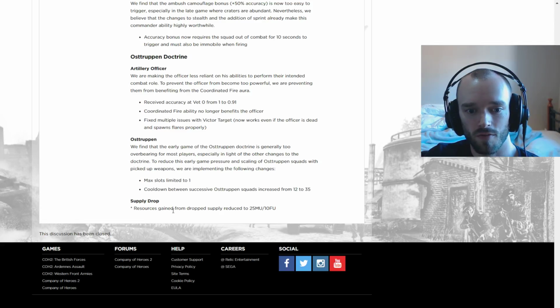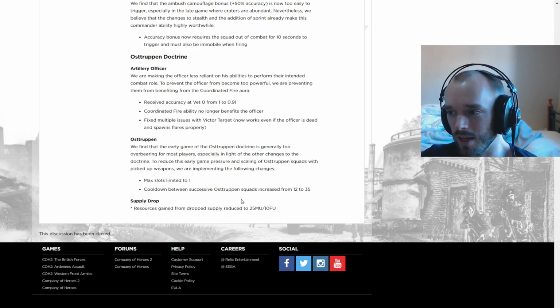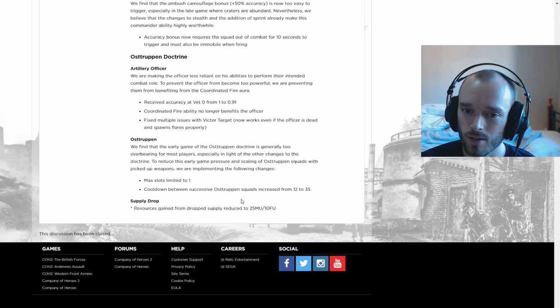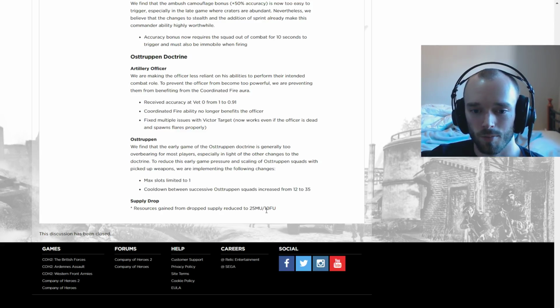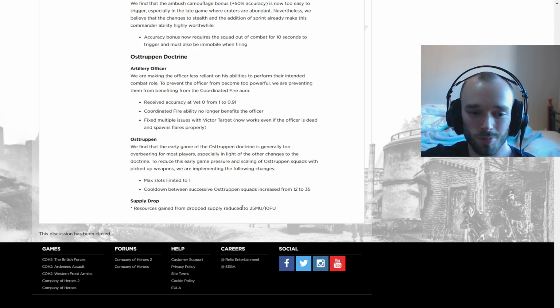Supply drop. Resources gained from supply drop reduced to 25 munitions, 10 fuel. I feel like the supply drop, you don't even need munitions on this commander, but you do need the fuel. So I know that they kind of need the two crates to contain both the support weapons you get from their commander ability. But I mean, if they put two fuel crates, I'd be a lot happier.